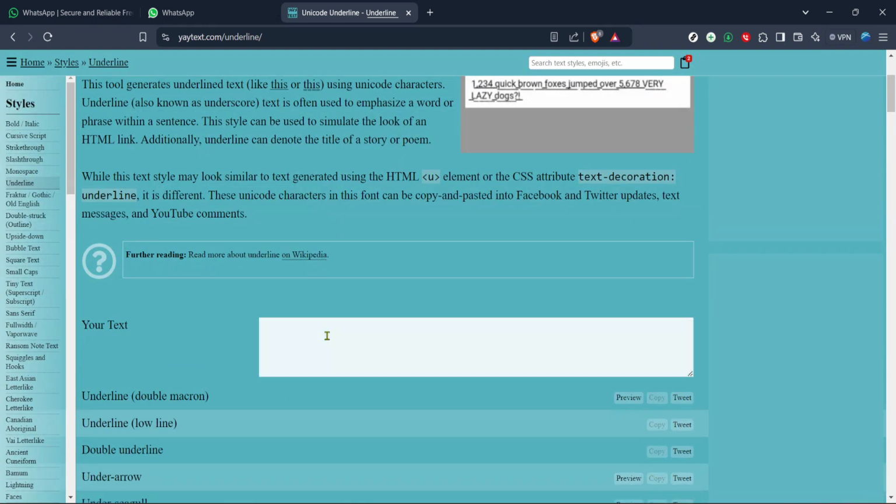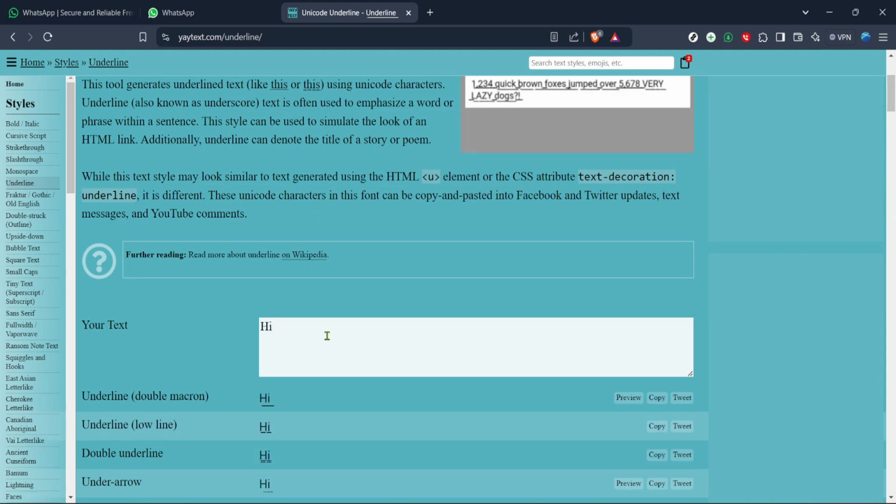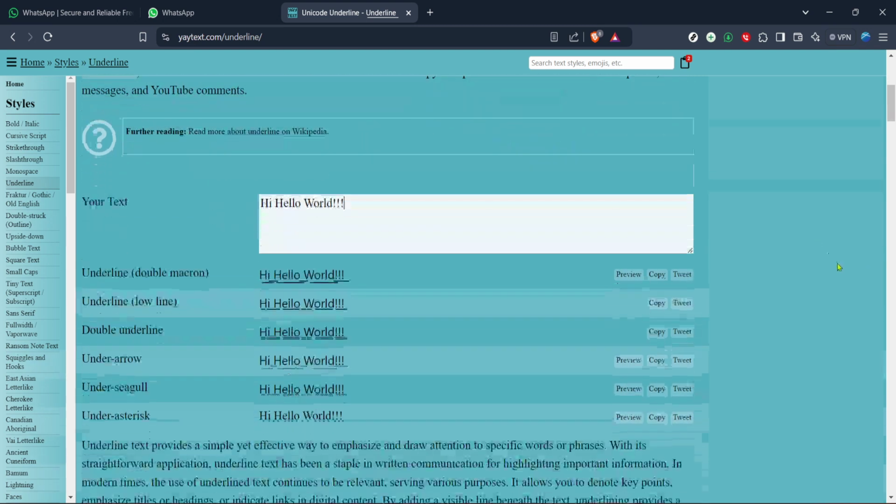Now, amongst these results, you're looking for something very specific: the Unicode underline tool. You'll recognize it by its offer to create underlined text using Unicode characters, making your text look like underline. This clever use of characters can create the visual effect of underlining without altering the font or style directly. Once you've found the Unicode underline tool, click on it to proceed.